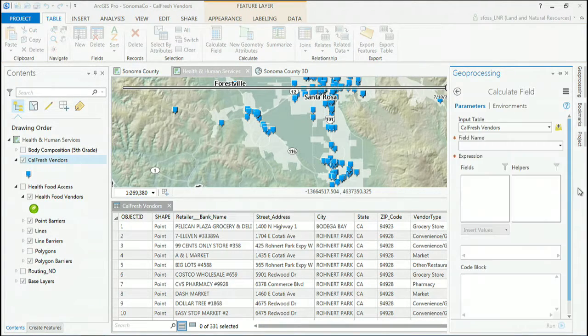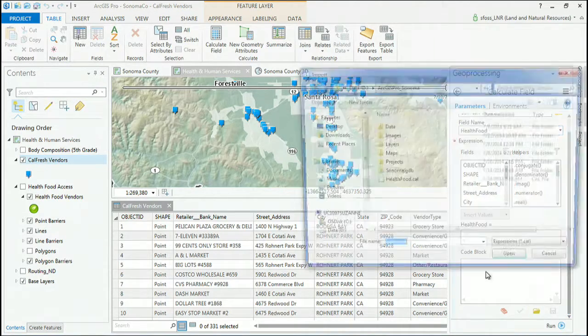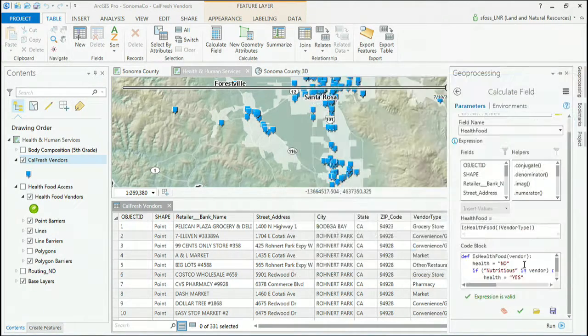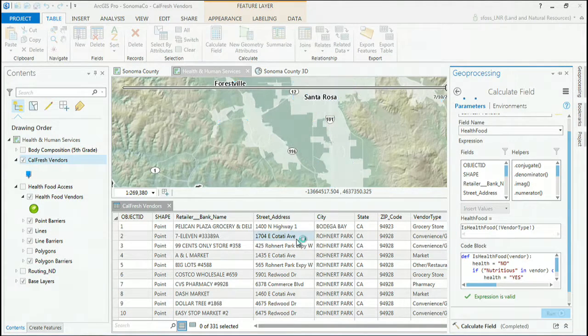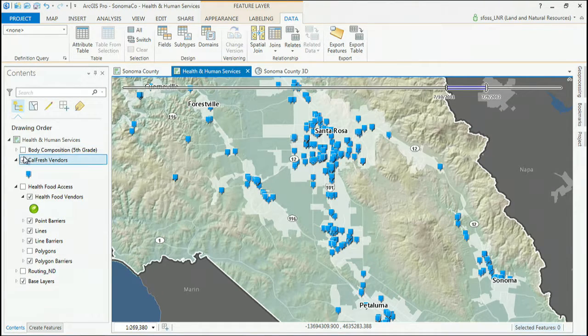The geoprocessing pane in Pro gives you one-stop access for all of your processing needs. Both running tools and your tool history are all in one place. Running this tool, we can now assess which of these vendors offer healthy food and filter down the data to really what we're looking for.